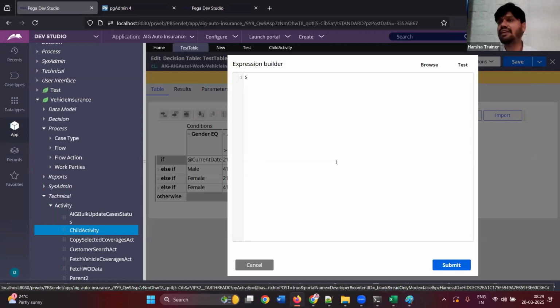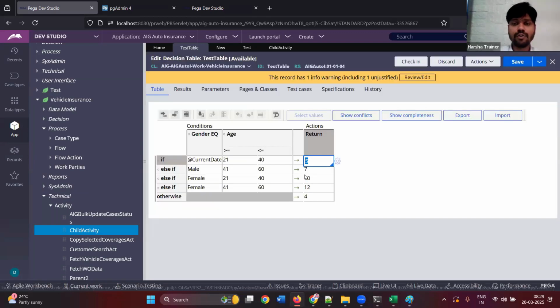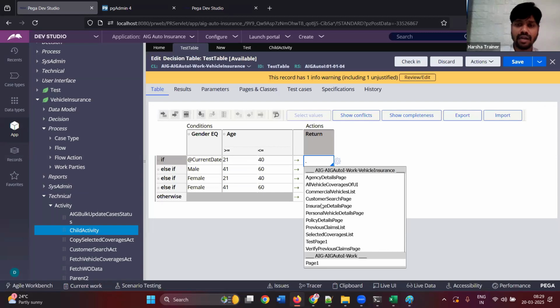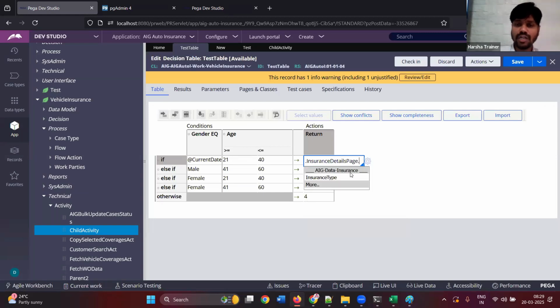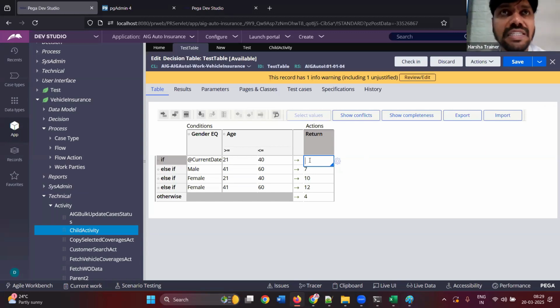It's not a static or direct value. The result can be a hard-coded value, or you can use a property from the clipboard. Whatever value this property is holding at that time will be returned. Otherwise, you can give a function. When this condition is satisfied, this function will be executed. It will calculate some value and return it. That value will be returned by the decision table. All these possibilities are there. Is it clear, everyone?